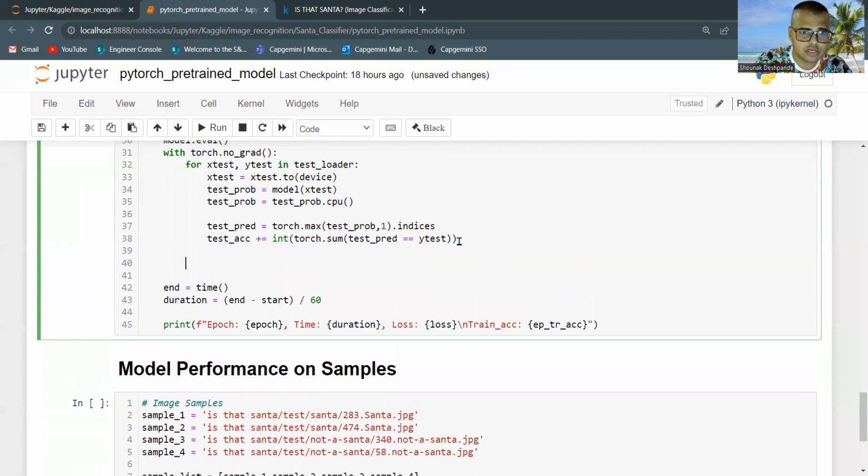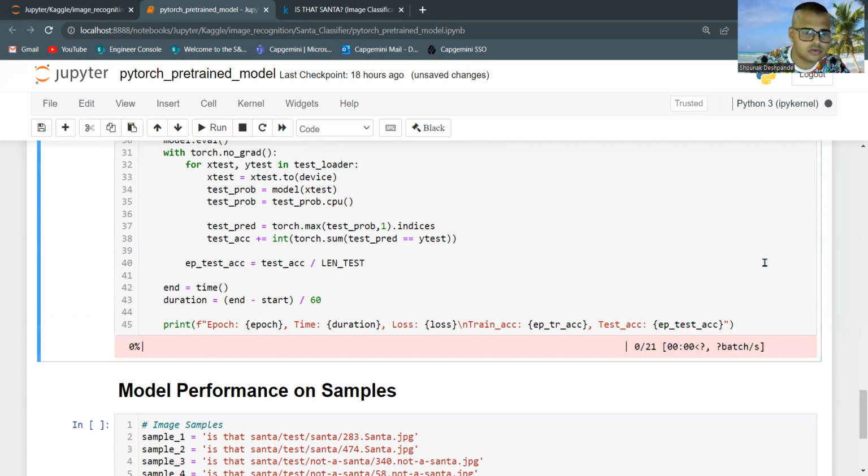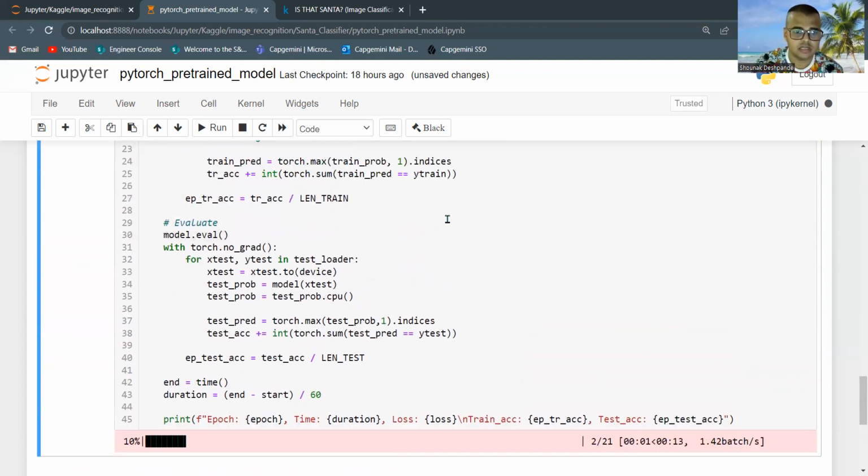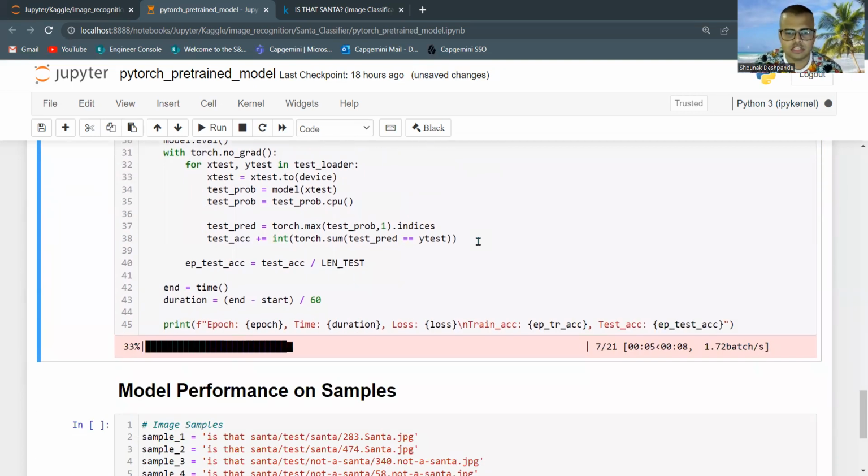I think we have not calculated the epoch test accuracy. So let us do that. Epoch test accuracy is this test accuracy divided by the length of our test data set. Epoch test accuracy. Now this is done. Let's hope we don't face any errors while training the model. In case we face any error, then we will debug that error.